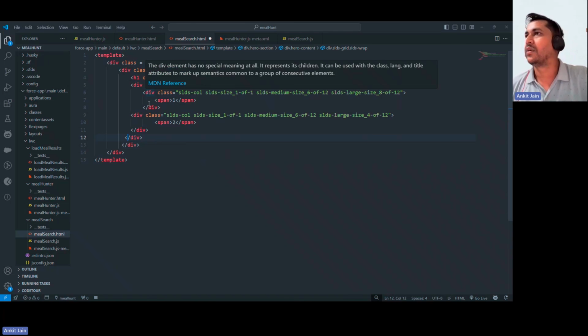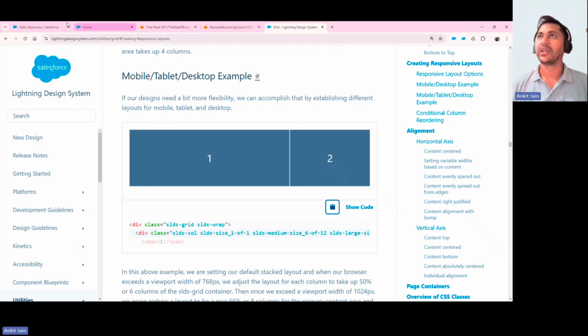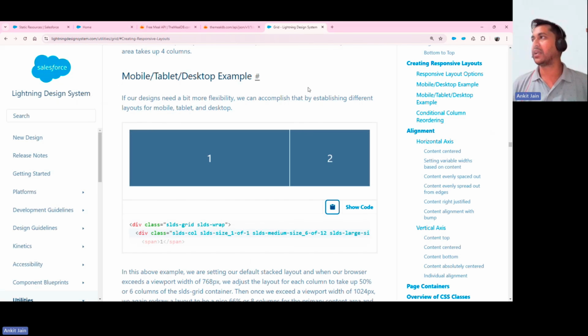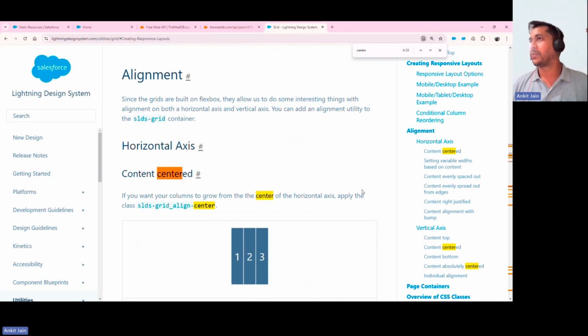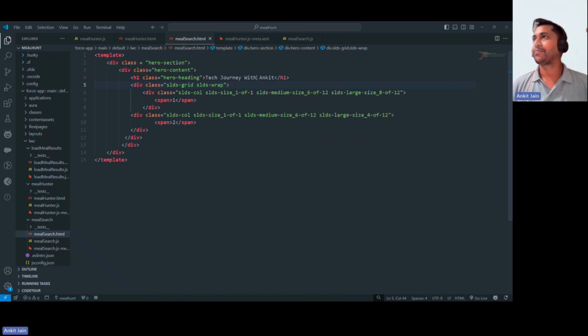Now the next thing that we will do here is make the changes according to our requirement. The very first thing that I want here is this complete section to come up inside the center. If you want the grid to come up inside the center, then we have another SLDS class for that. Simply put the option, look for centered, and here you will see the content centered option. So the SLDS class that we have to apply to make sure that everything comes up in the center is the SLDS grid align center. Okay, so that is the first thing.